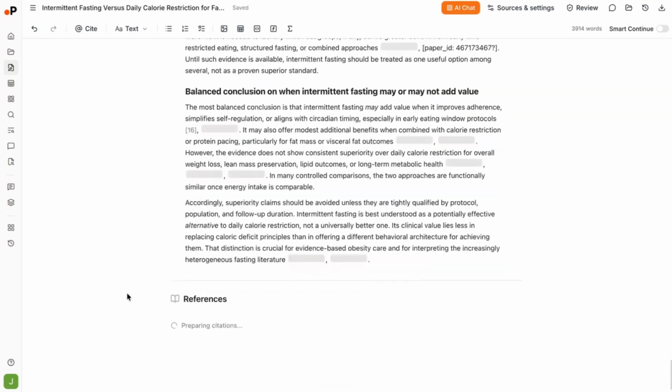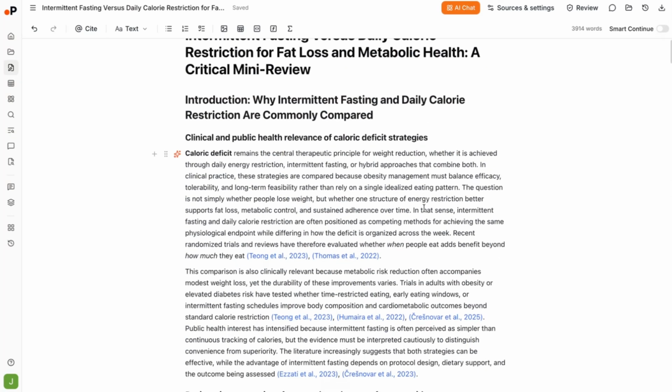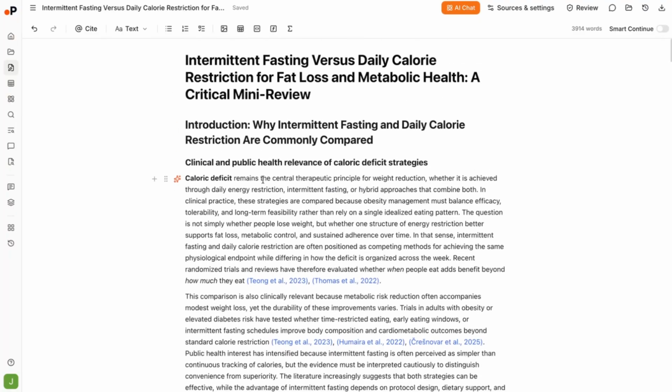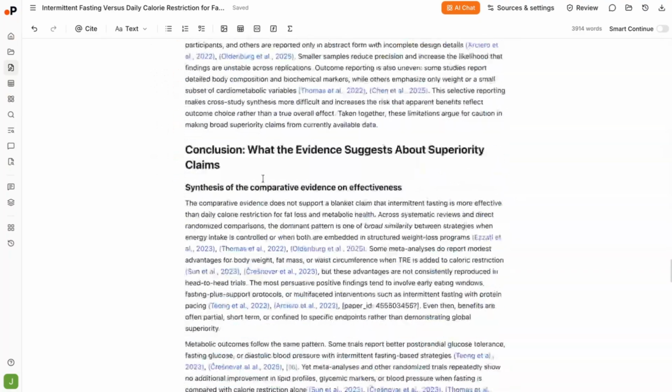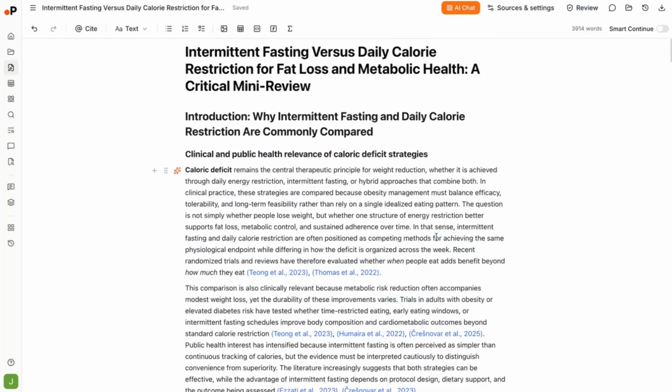Now it's generated the complete document with citations for the research topic. It's created a well-structured document following my outline instructions, added images for data representation, and cited papers for the claims. I can refine this content or continue writing here.